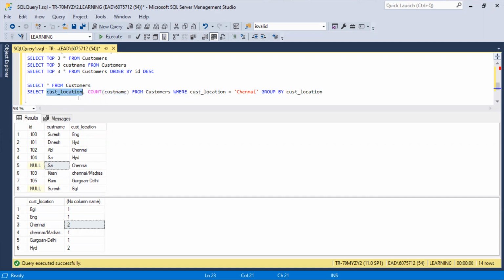So whenever you want to filter the data based on a normal column, a regular column, you can use the where condition. But whenever you want to filter the data based on an aggregated column, you have to use having. So let's see how we can use the having clause here.